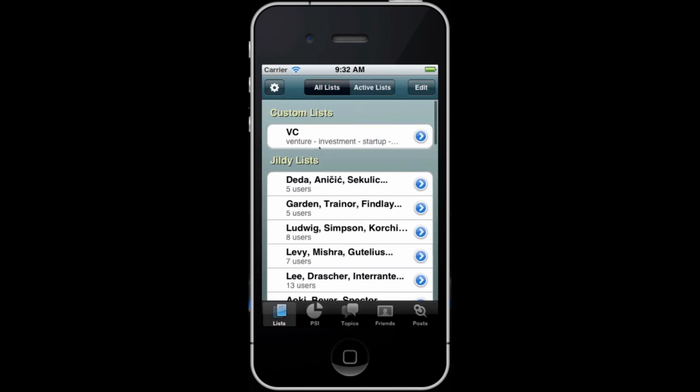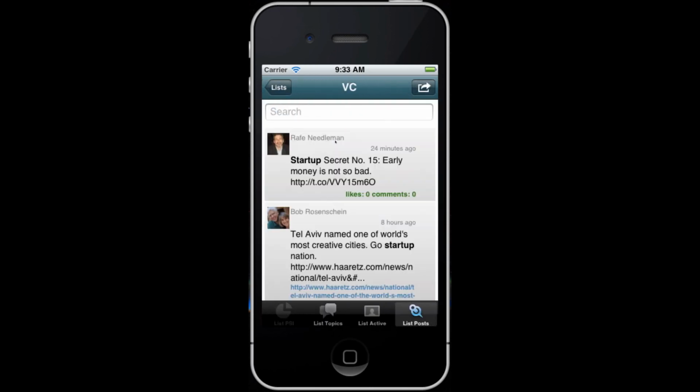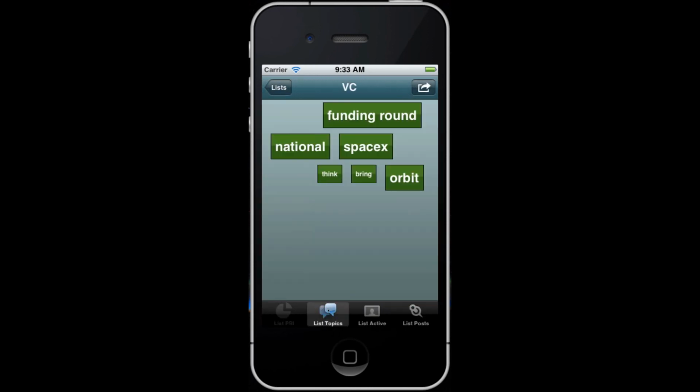What this means is that with a single tap, I can go in, see what those people are talking about, and get an update in 60 seconds while I'm waiting in line to get a cup of coffee without having to page through endless updates. One final thing that I'll share with you here is inside a list. Here it's my VC list, which is built out of these keywords.